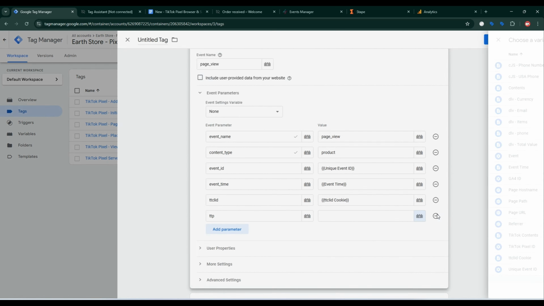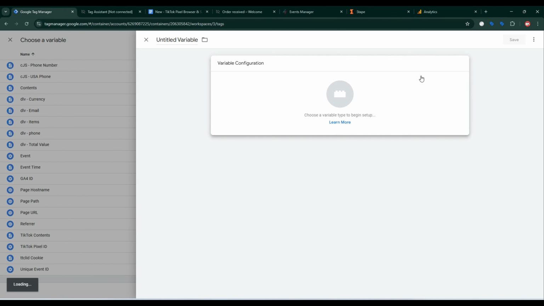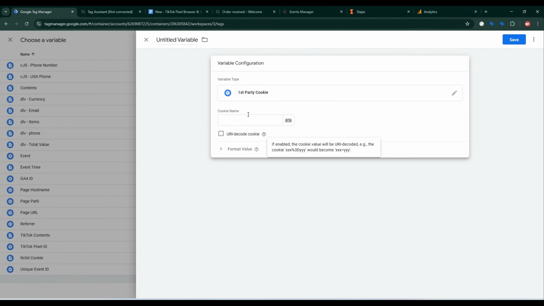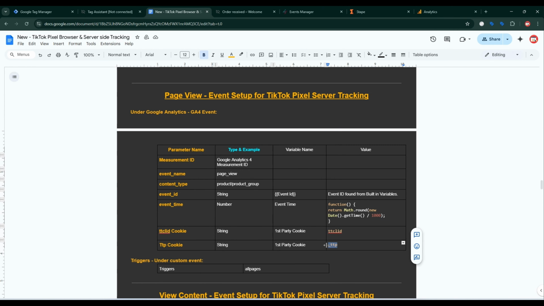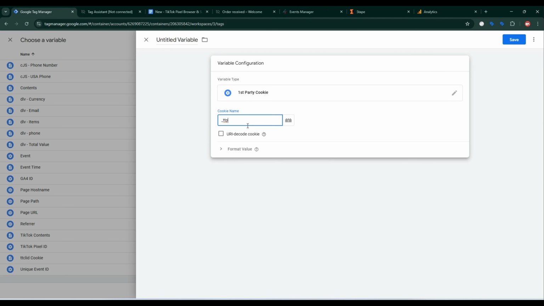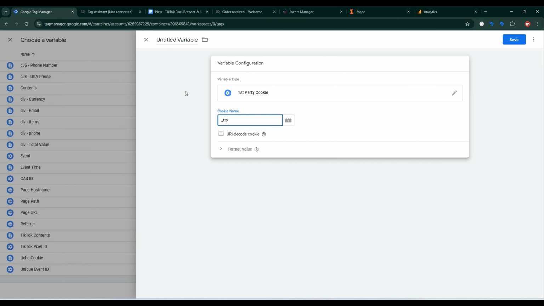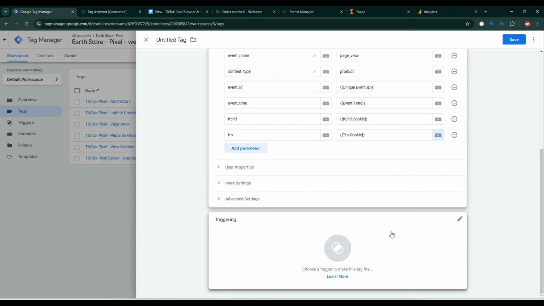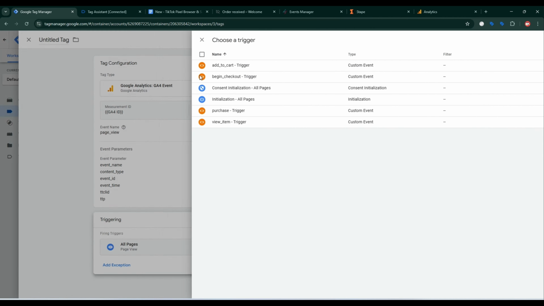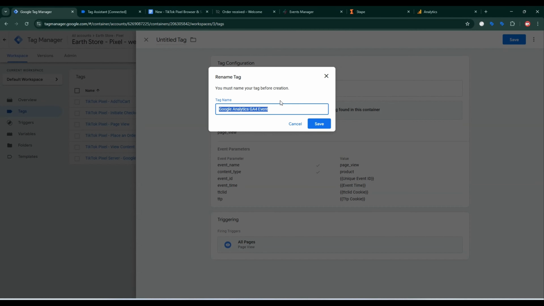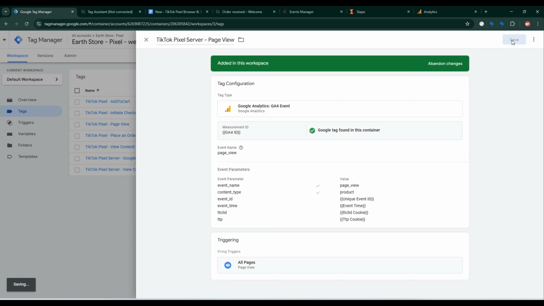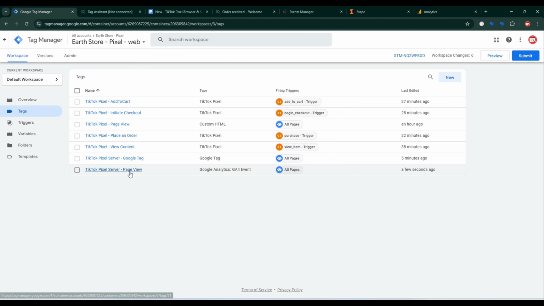Another one is TTP. Then find first party, then copy this, then paste here. Then give a name. Then click save. I need to create a trigger. Triggers are all pages. Then click save. I need to give a name for this, view. Click on save. So I will set up the view content event.